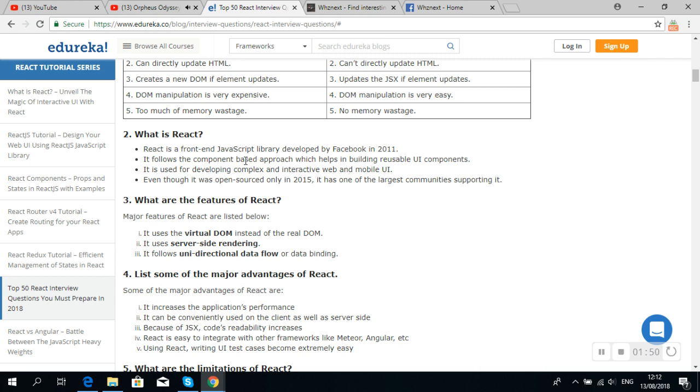Question: what are the features of React? Major features of React are listed below. It uses the virtual DOM instead of the real DOM. It uses server-side rendering. It follows unidirectional data flow or data binding.